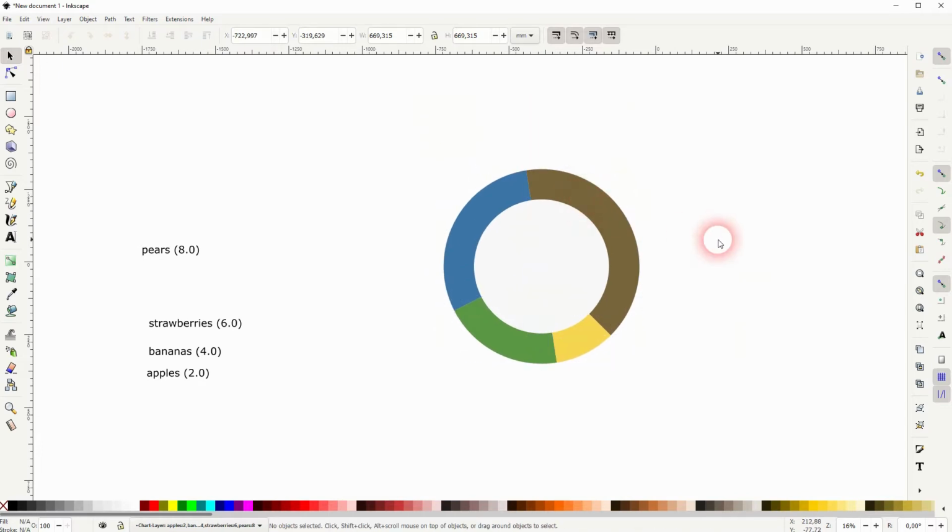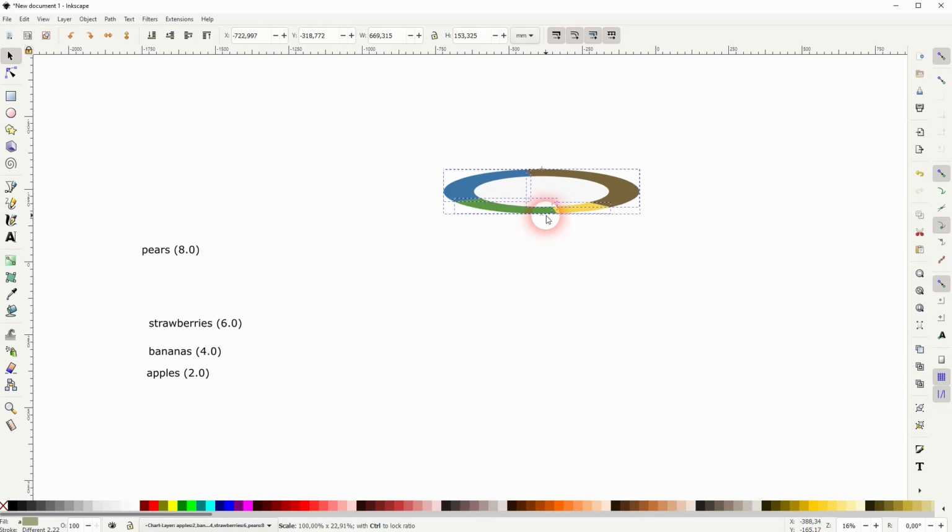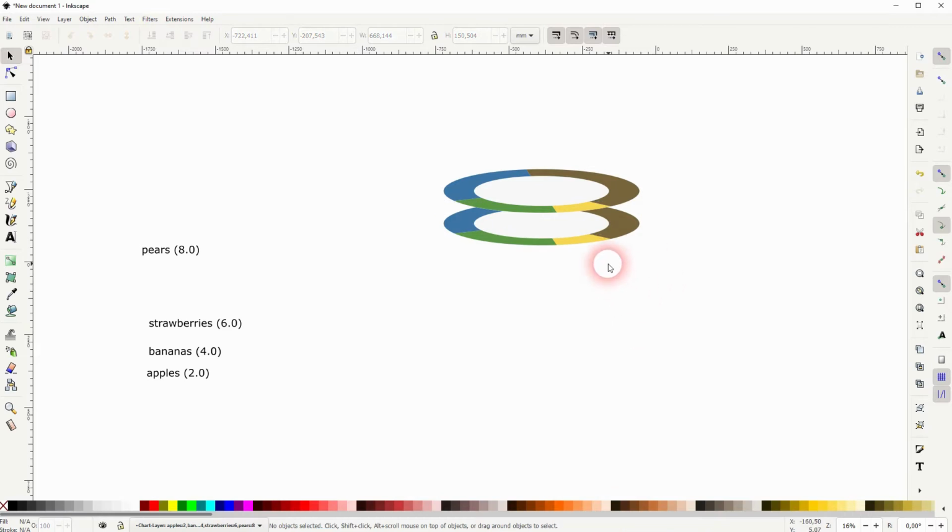Now we'll need to transform it. I'll just select it and without holding any keys, I'll resize that with the cursor tool. I'll press Ctrl D, drag a copy to the bottom, put it below in the stacking order with the top menu. And now we'll start with the first segment, which is the apples.